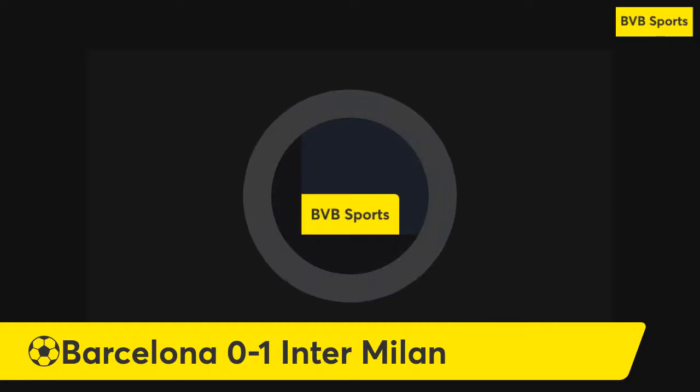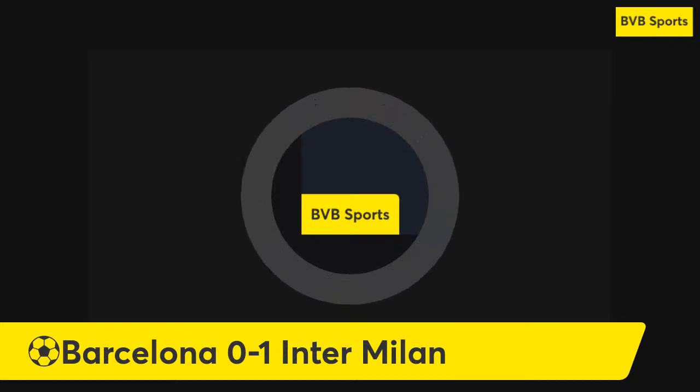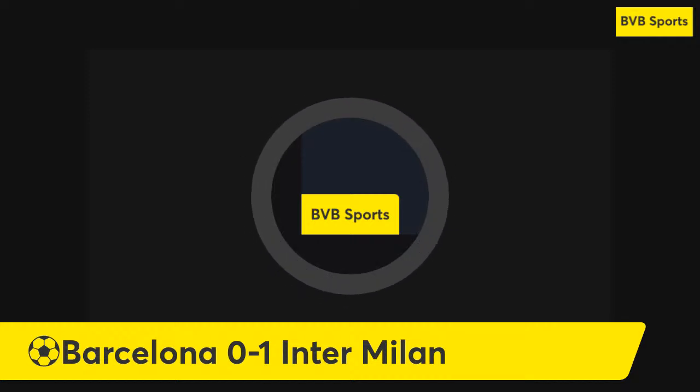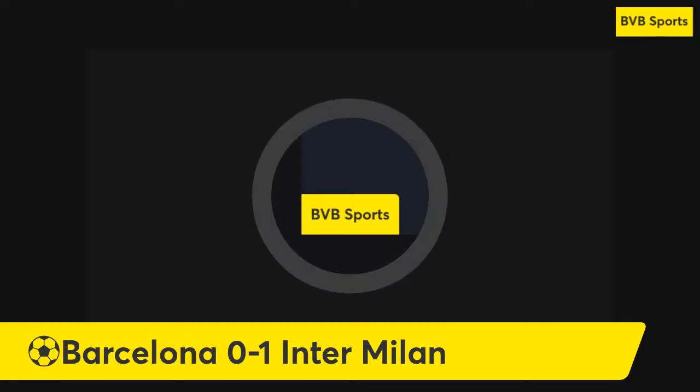Inside the foot pass rather. Then cut out and away for Inter Milan with a tackle and out of play. So a corner to Barcelona. Rex are on the right. Barcelona with a corner. Rex are on the right. Lamine Yamal with the corner for Barcelona.